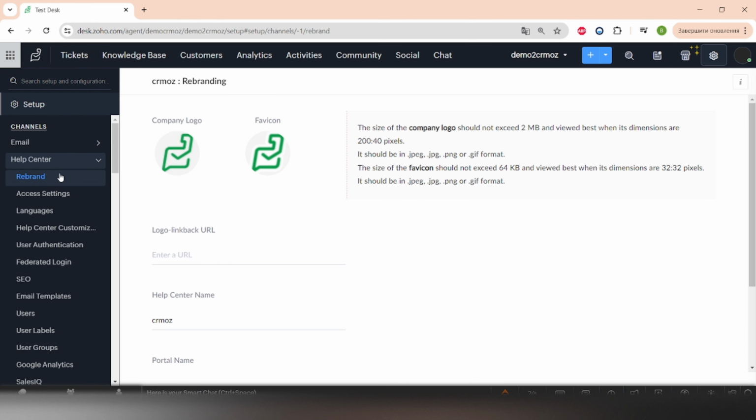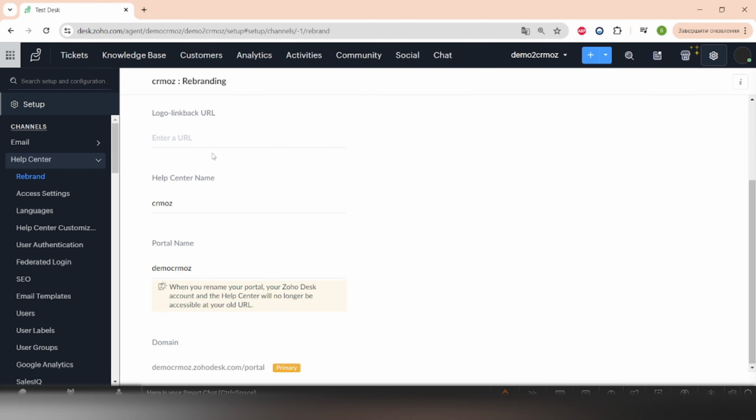First settings are for the rebranding. So you can choose your own company logo and favicon. You can also choose the logo link back URL, help center name, and also the portal name. The portal name is important because depending on the portal name, you will have a specific URL to the portal.